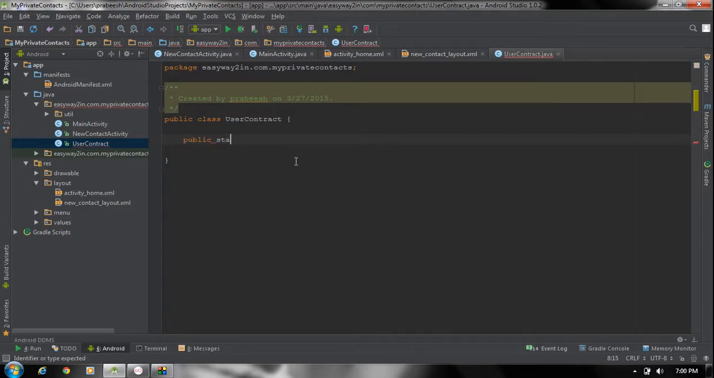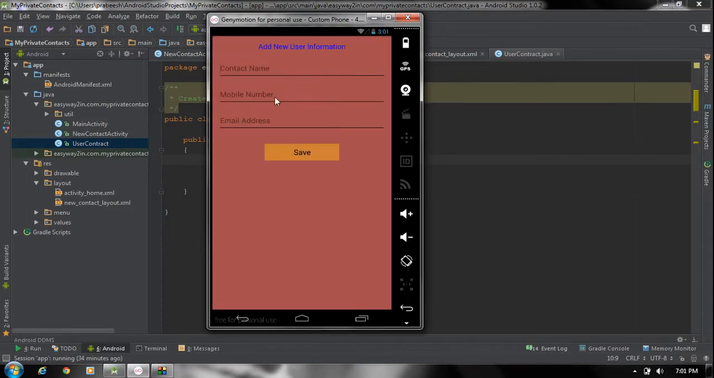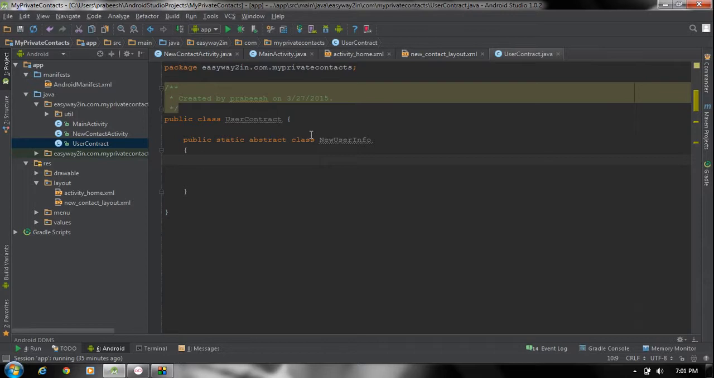So public static abstract class, I name it as new user info. Okay, so now you have to define all the needed constants in this class. Here we have to save information like the user contact name, mobile number and email address. So we have to save only three variables. So here I am going to declare those variables.